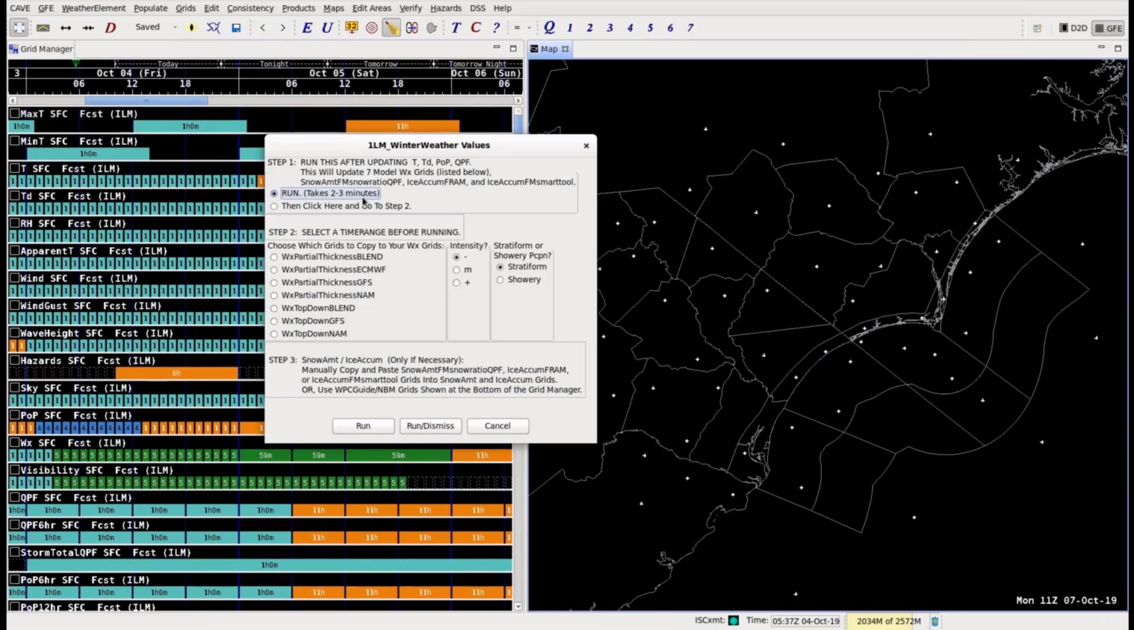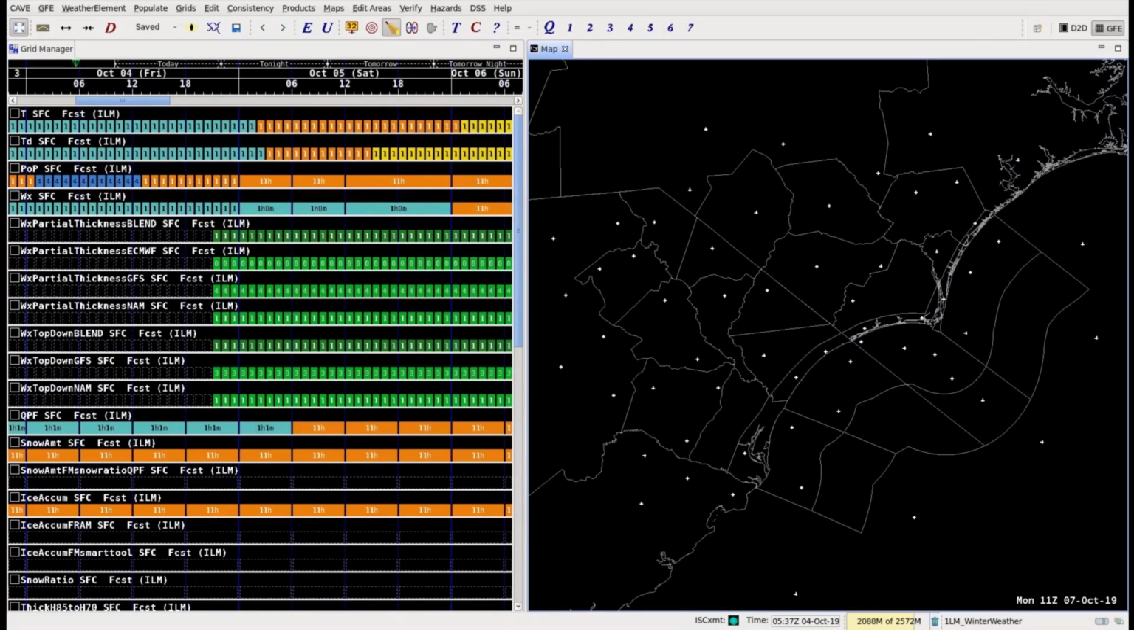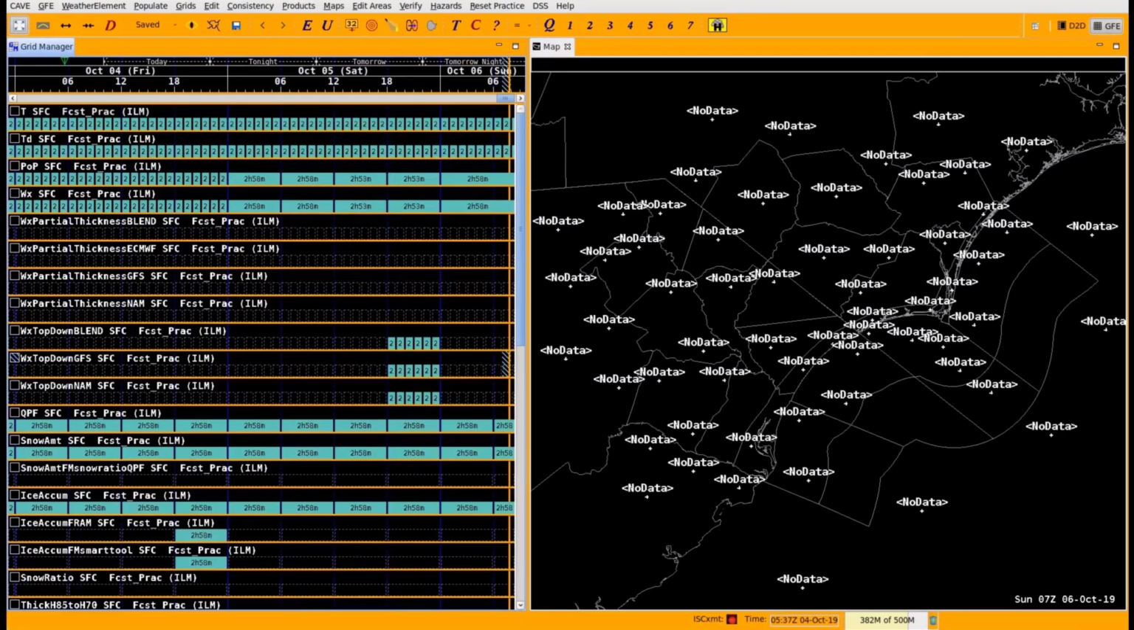And then once you're ready for step 2, just make that selection here and then we'll go down here. But for now, I'll just run that and it automatically goes down into the winter weather group and starts updating all these grids. So I'll close out and go down to practice mode to show you an example here.